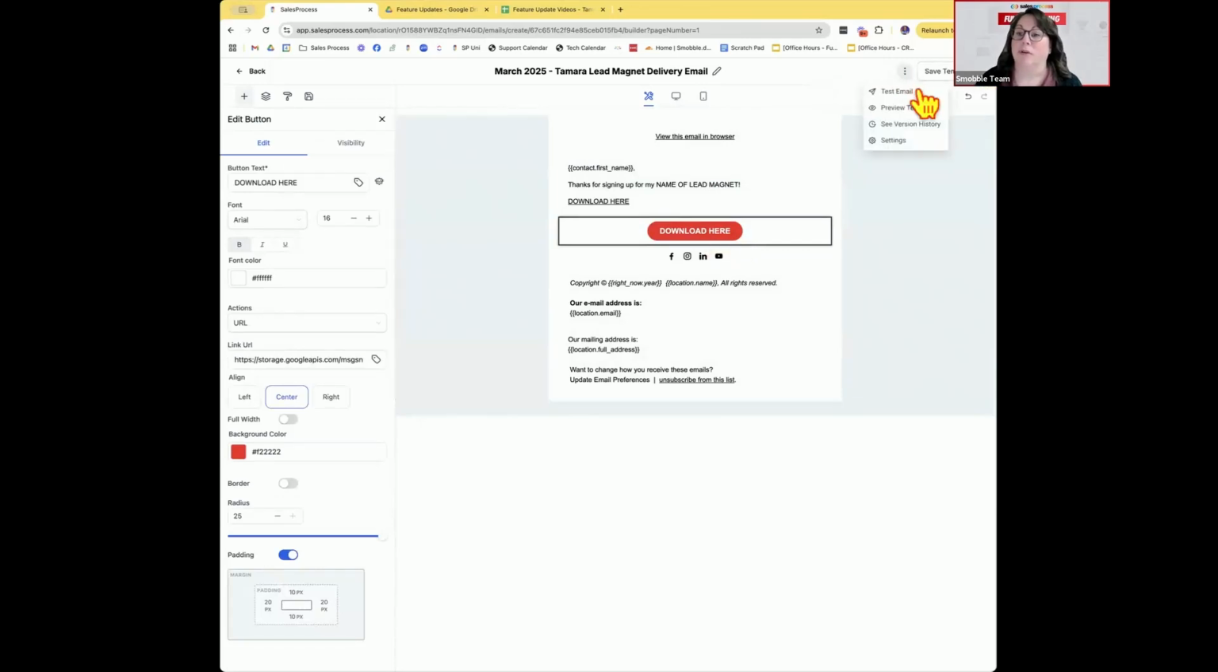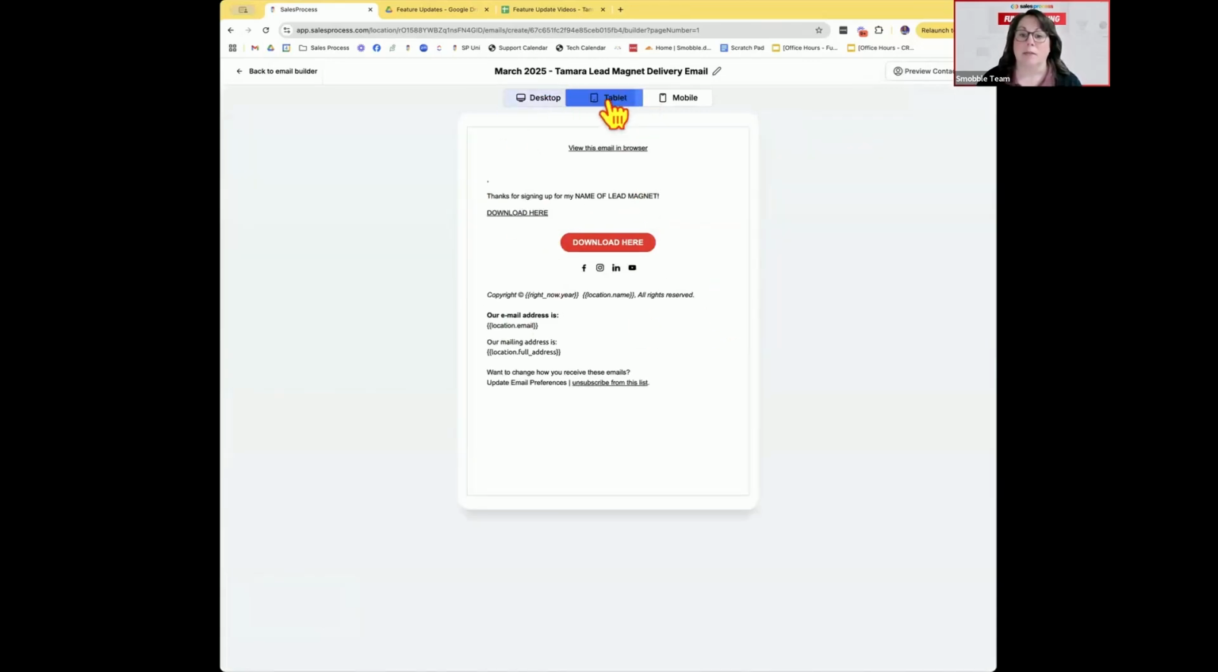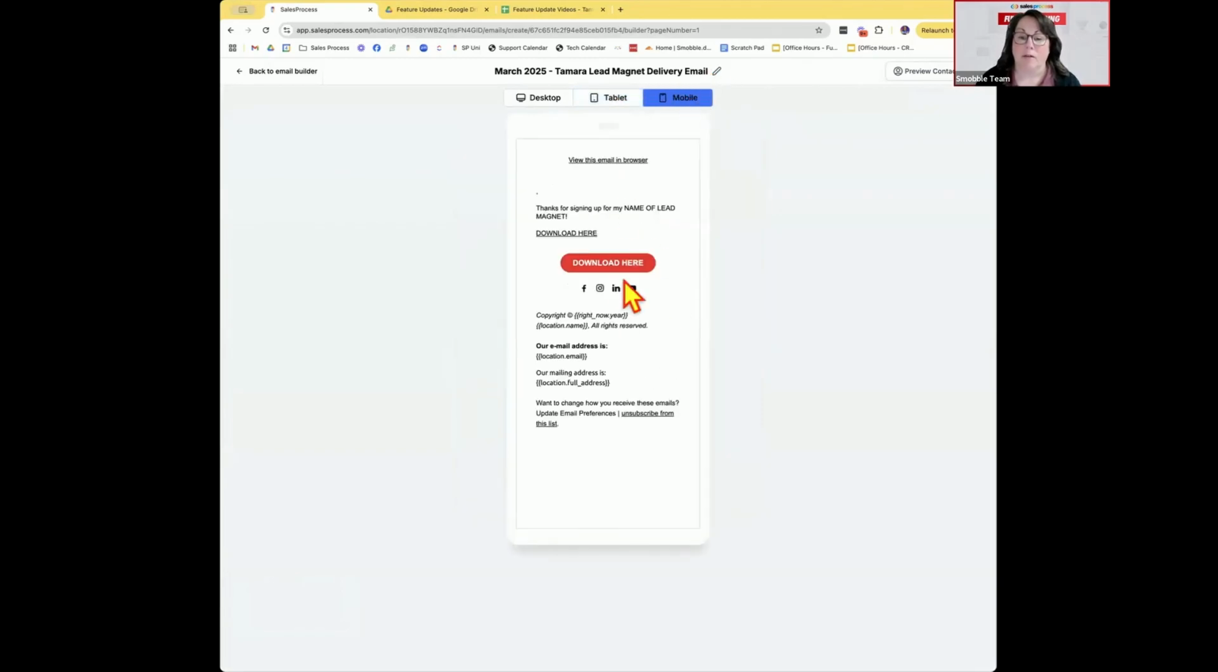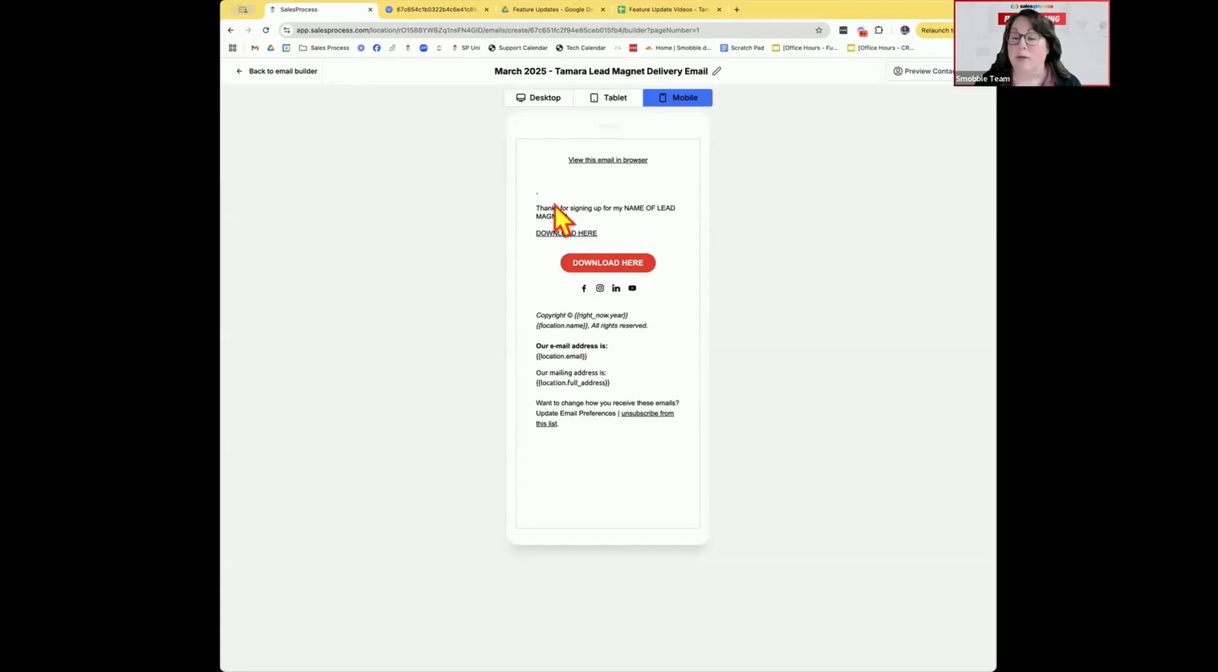we can go and see a preview of what the template looks like. This is how it's going to appear on their desktop. This is how it's going to appear on their tablet. This is how it's going to appear on their phone. And then here, when I click on this button, it takes me straight to that picture that I linked. So that's two different ways that you can deliver your PDF. Okay, you deliver your lead magnet.